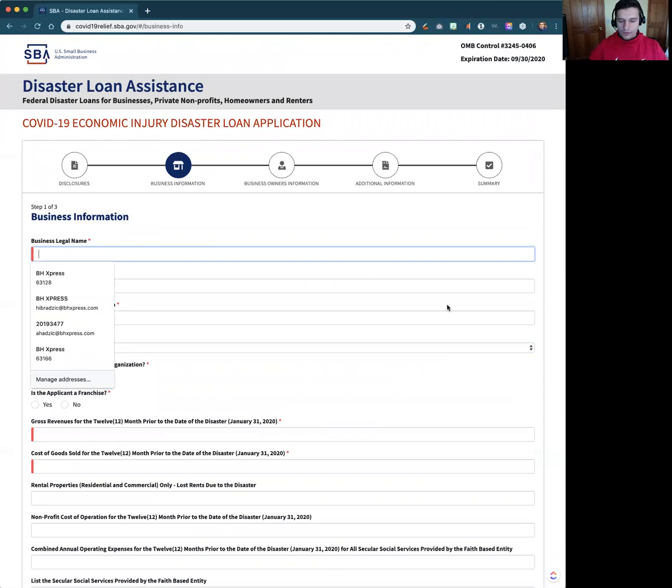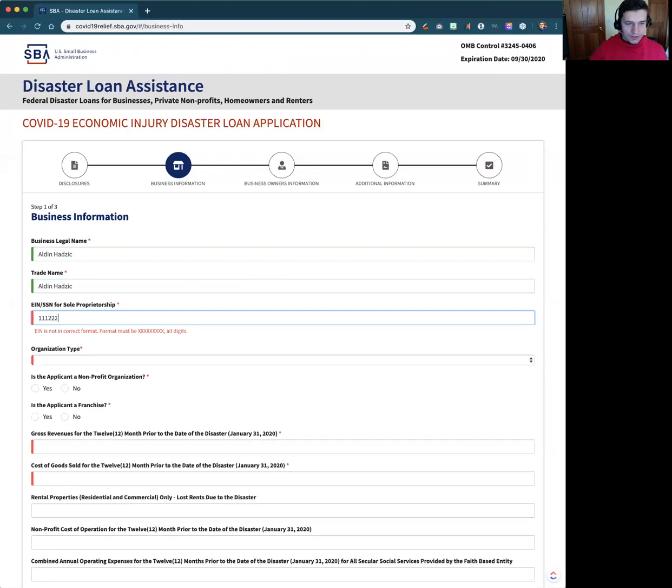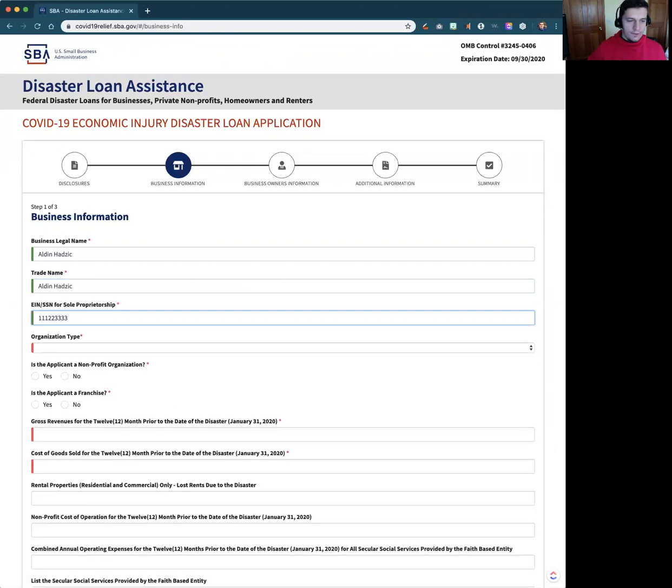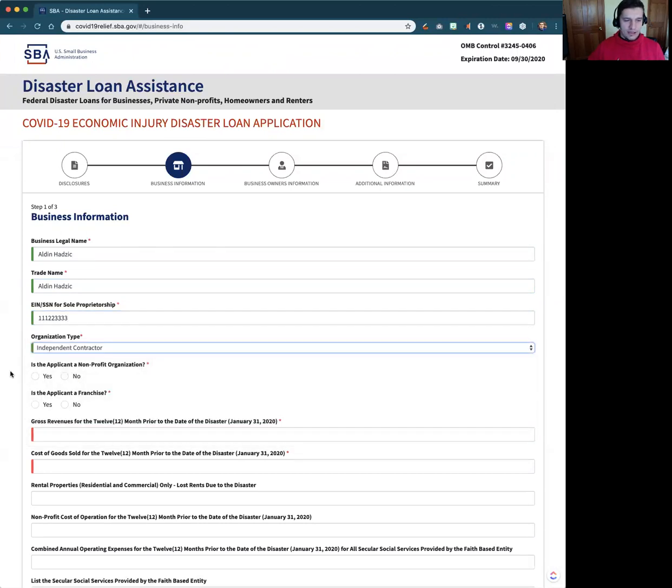Now, even though you are technically not a business, as an independent contractor, you would put your first and last name, okay? So I'm putting my first and last name here. Trade name, again, you're going to put the same thing, your first and last name. EIN or social security number, you're going to put your social security number here, okay? Organization type, you're going to put independent contractor.